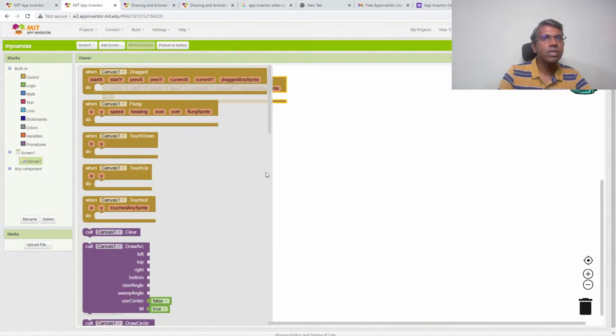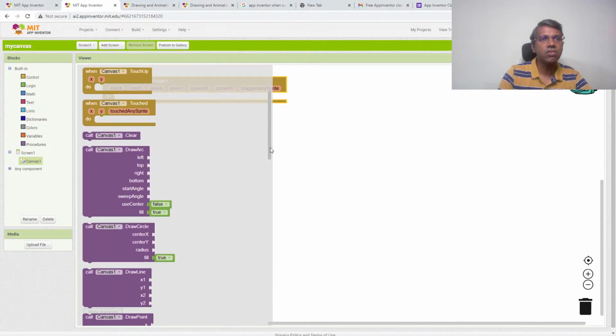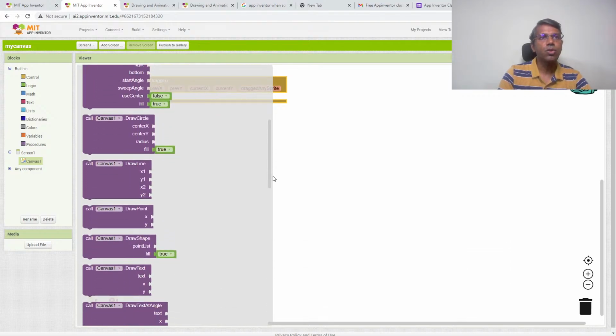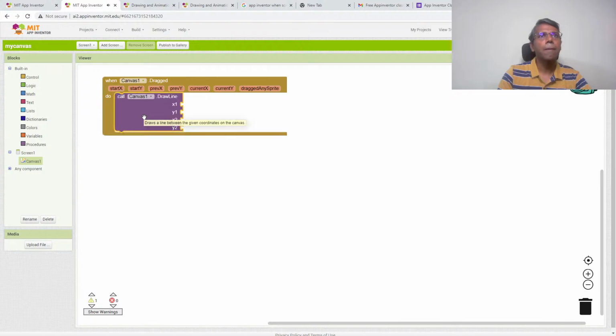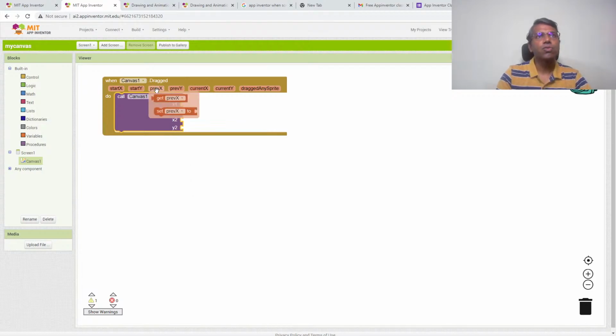Okay, so here I can see that canvas dragged is there, touch down, touch, all the events are there, whatever you can do with the canvas, and there is something known as draw line. So what I'm going to do is draw a line with the points that are being dragged. Let's try this.